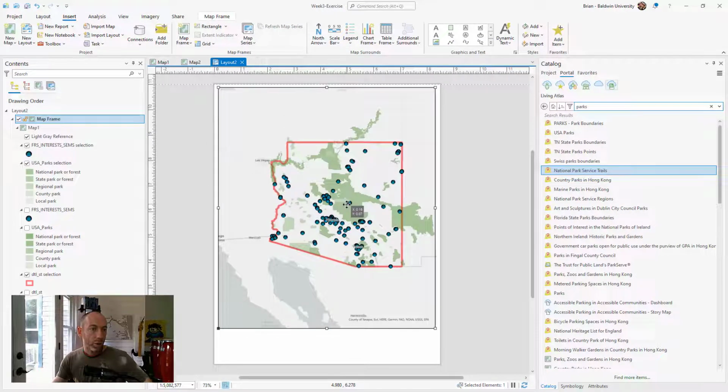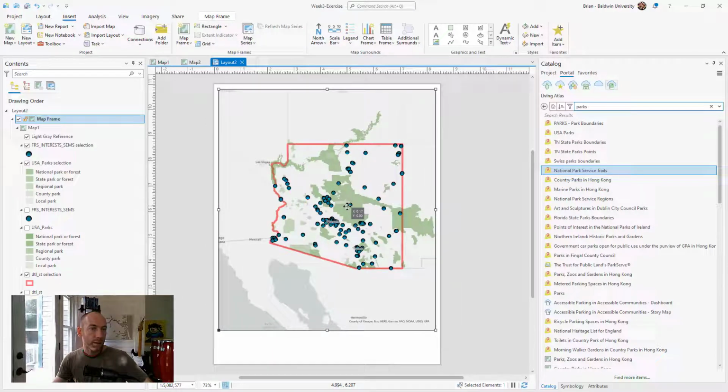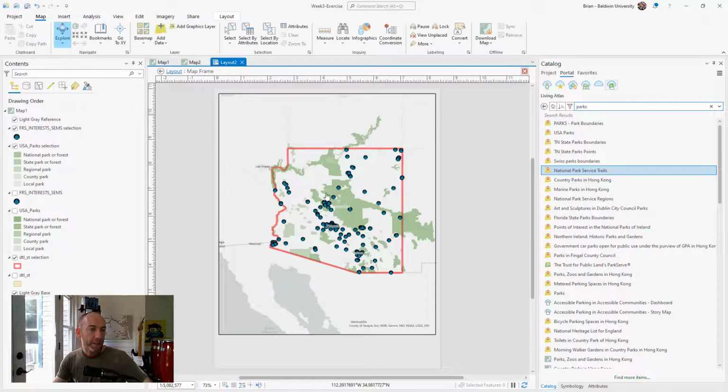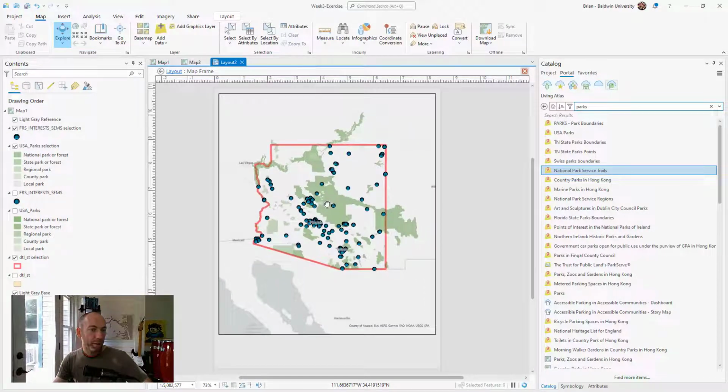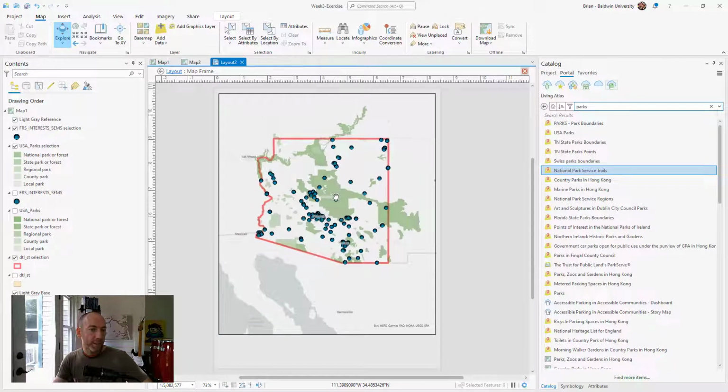And so what we want to do is actually keep clicking to the sides. There we go. I'm going to click on that, and then I'm going to right click, and I'm going to say activate. And activate means it's going to let me interact with the map. And so here I can now adjust the map. I could zoom in, I could zoom out, and it's not going to adjust how it looks in the map layout.